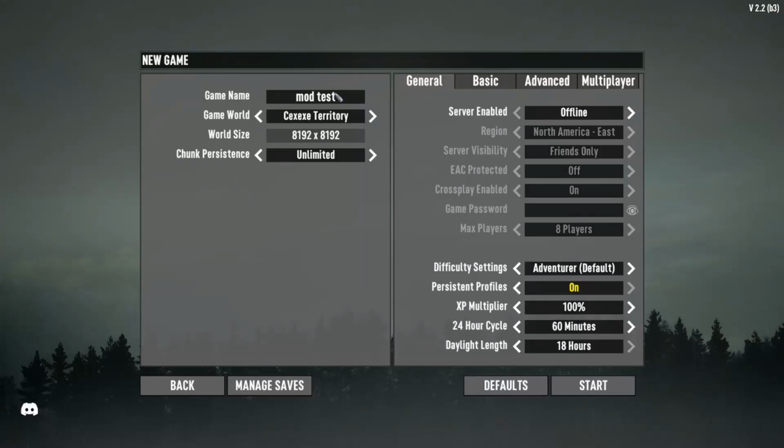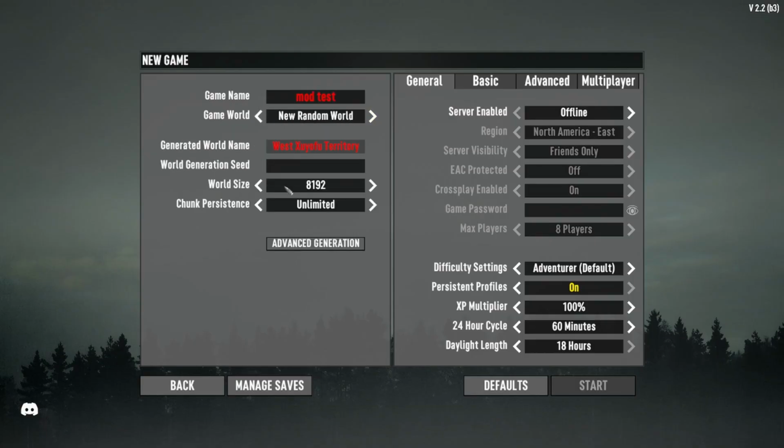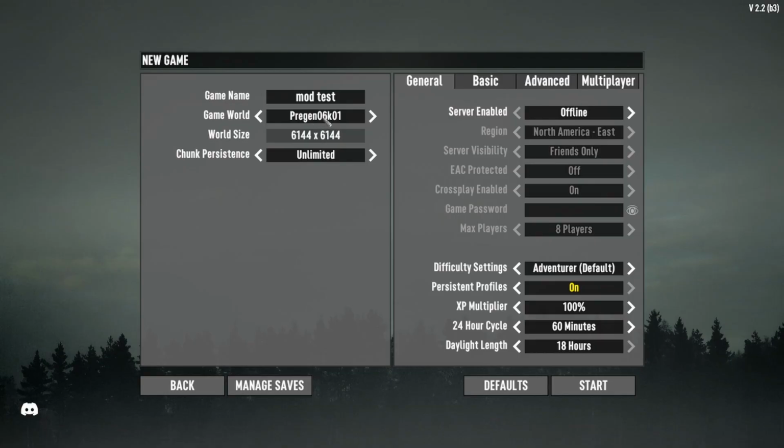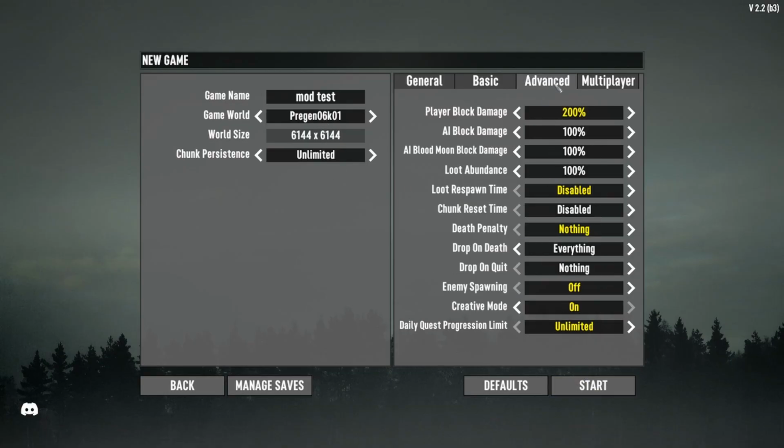So we're going to make a new world just on a random map. I'm going to make sure it's relatively small. So yeah, we're just going to do a 6K pre-gen that'll load pretty quickly. And then in advanced settings, if you want to follow along with me, make sure your creative mode is on, and we'll be able to check that the mod is working properly just by going through all the items that you can get in the game.